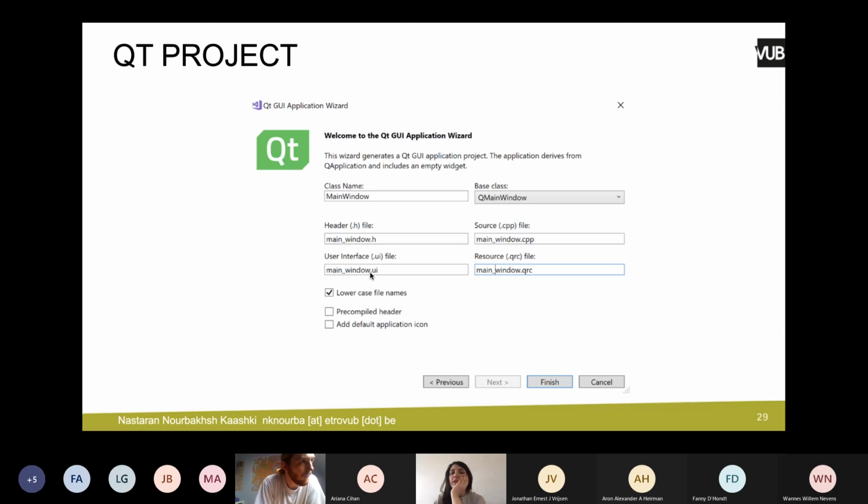Then we have main_window.ui. What is this one? This is the file in which you can define your widgets. For example, you can define a text box, a label, a menu. This file is in fact an XML file that defines your GUI. But the functionality behind these objects is implemented in main_window.h and main_window.cpp.